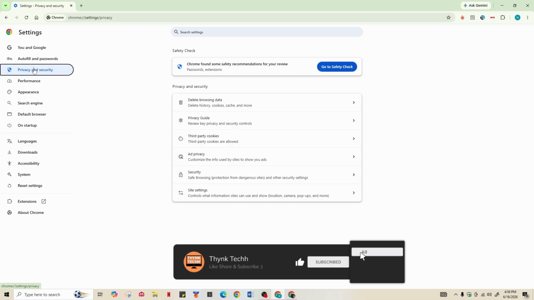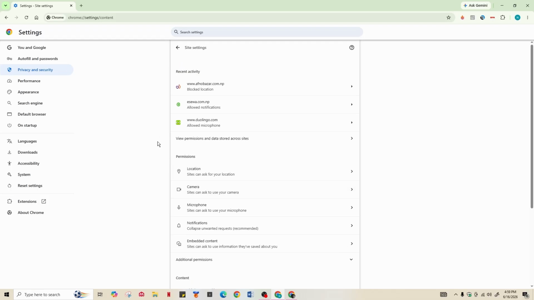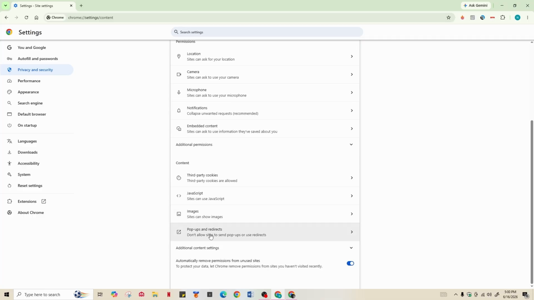Then in the Privacy and Security list, find and click on Site Settings. Scroll down to the content and click on Pop-ups and Redirects.